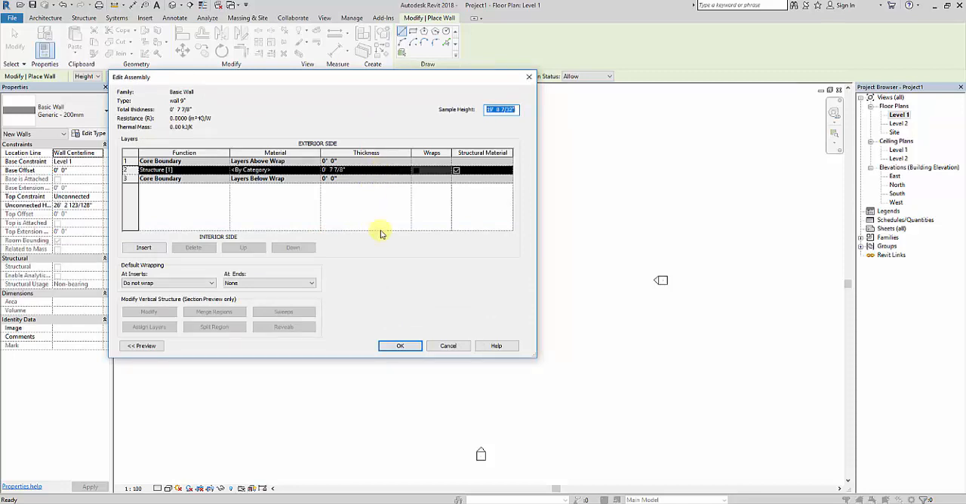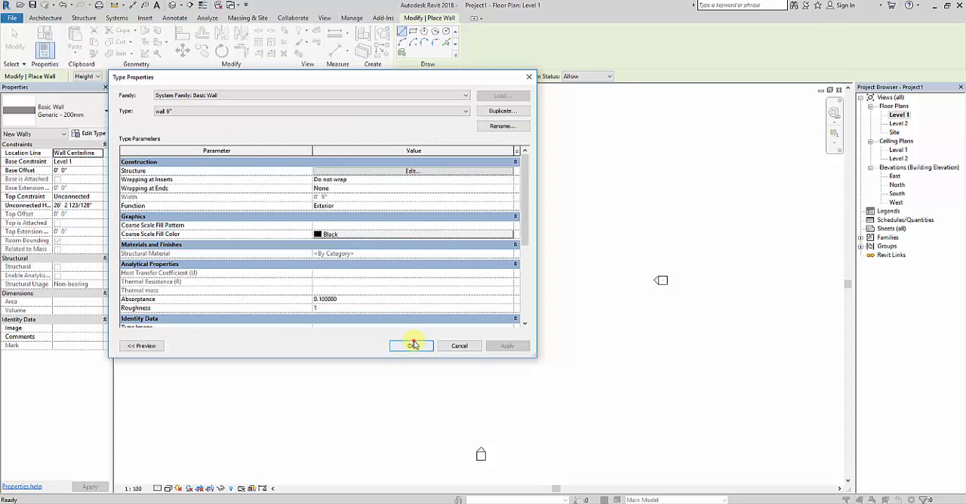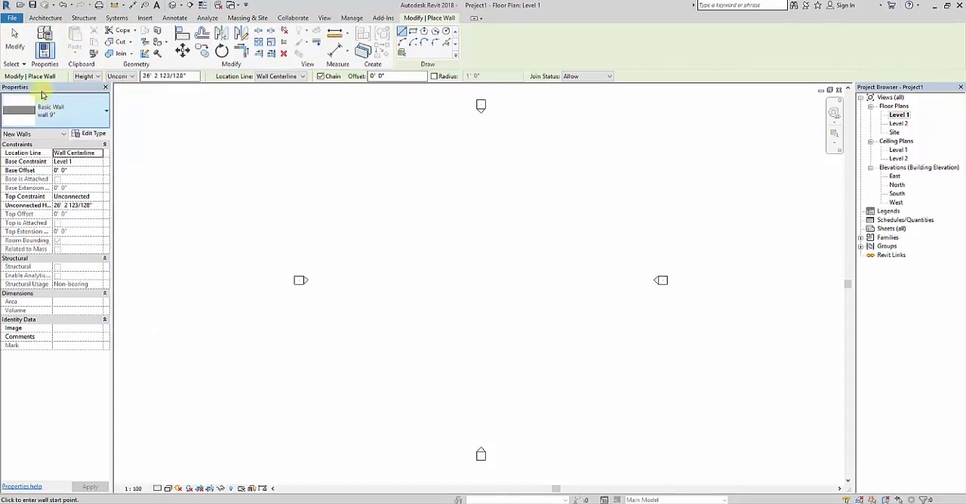Now in the Thickness column I'll change the thickness of the wall. I need a 9-inch wall, so I'll set it to 9 inch. Just click OK and OK. You can see here in the selection bar it will show you Basic Wall 9-inch.